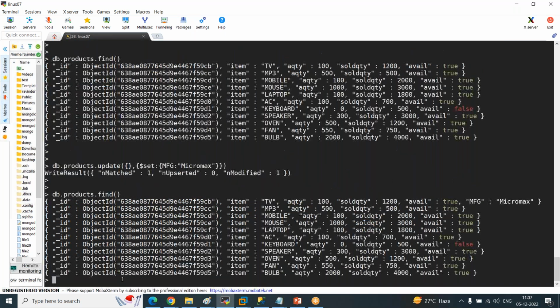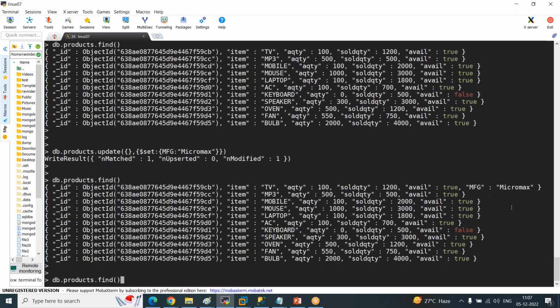It updated only the first record, adding the manufacturing unit, the extra field. No, I wanted to update everywhere. Then what do I have to do? Use multi-true with an empty condition. It is very dangerous. This is actually, in fact, dangerous, but I'm just showing you multi-true. On a large system, if you don't give a condition with update, it goes and updates every record that you have in the collection, which is very dangerous.